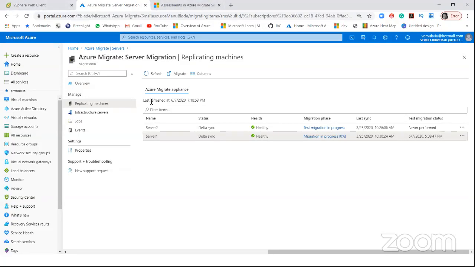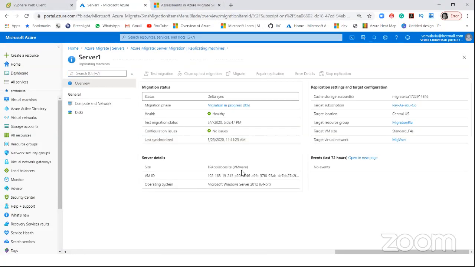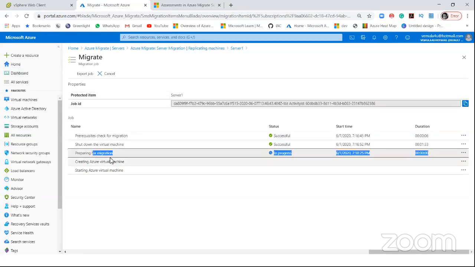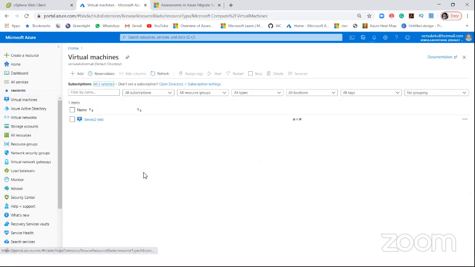So where are we with this server one? Any other questions? We have time, guys. Feel free to ask. If you have any questions, we are here to take. It is still preparing for migration. So if you go to the virtual machines.